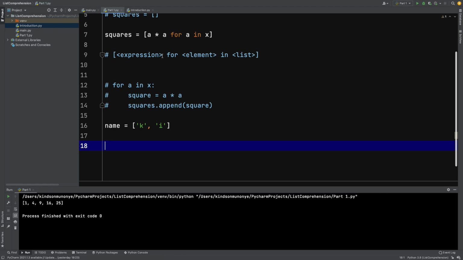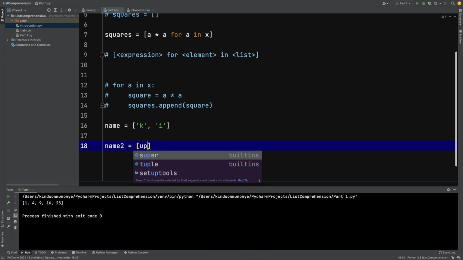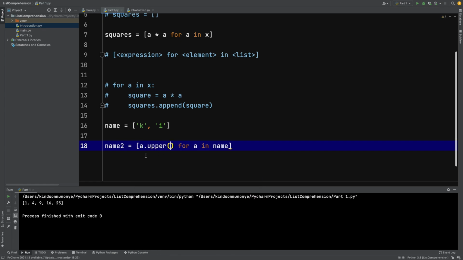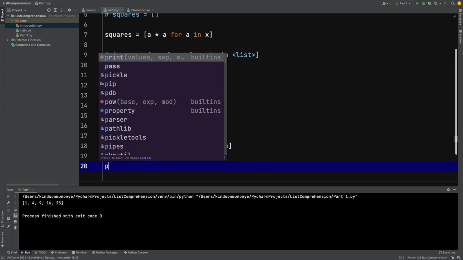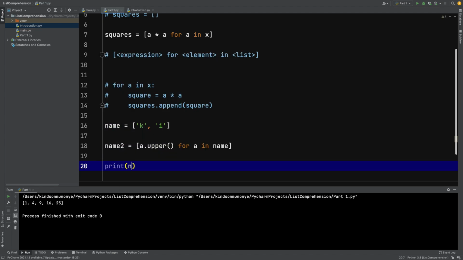In this case, the expression we are going to be using is the upper function in Python. So we're going to have name2, the second list. I told you to use a square bracket. The expression is upper, so we have a.upper for a in name, and this exactly will give us a new list with the uppercase of all the elements in the list. If I print it out now, you'll see that it gives us the uppercase of the original list.